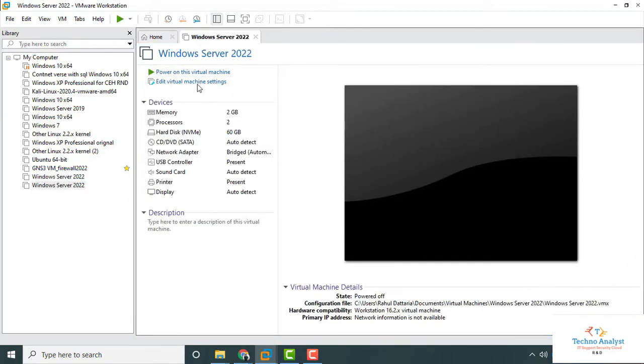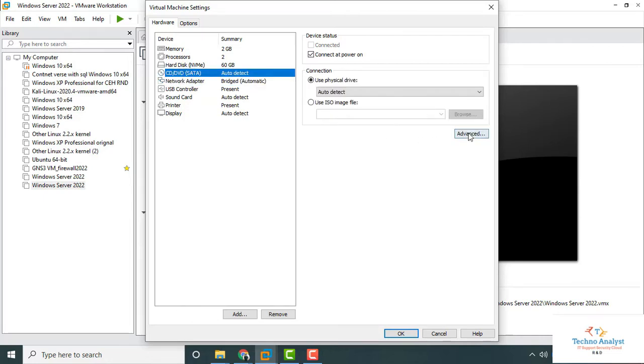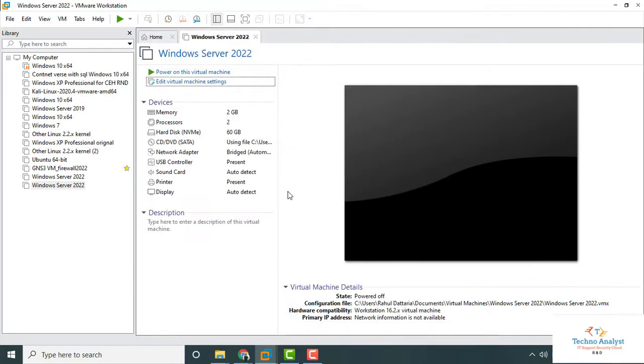One more thing which I want to show you: edit the virtual machine and select the ISO file from here. Select use ISO image file, click on browse. You can select the ISO file over here. Click OK. Now we will run the virtual machine.